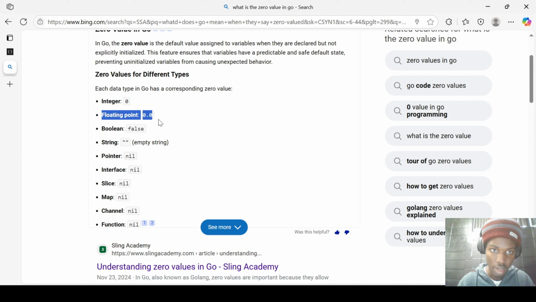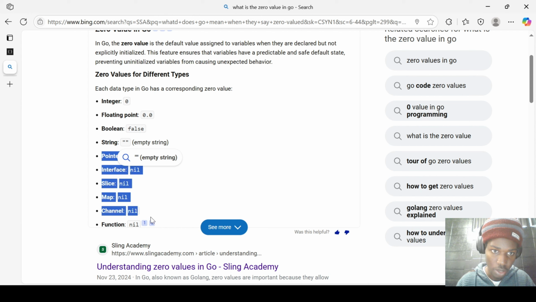For floating point numbers, it's 0.0. For booleans, it's false. So if you initialize a boolean variable and you don't put anything in it, it's going to hold false. And for strings, it's the empty string. Yes, so my guess was accurate. We won't talk about these because we don't know all these types.